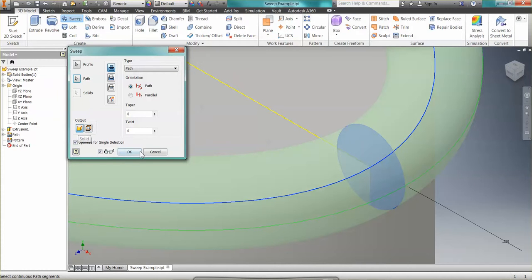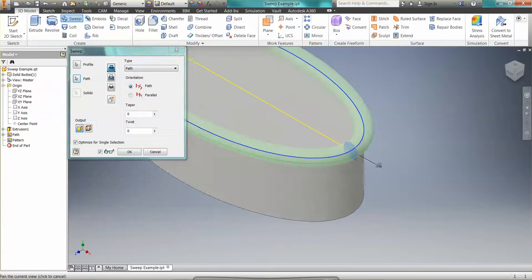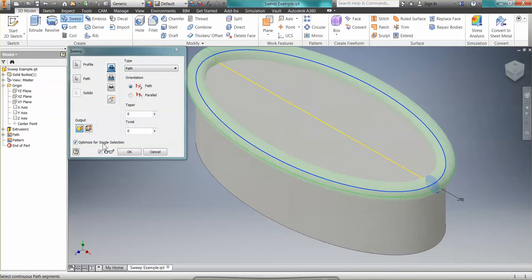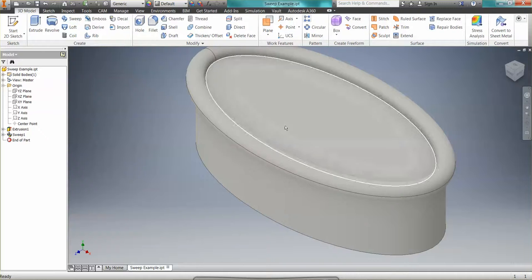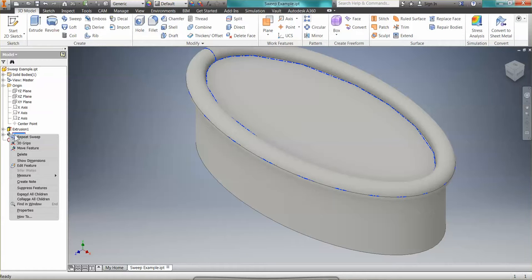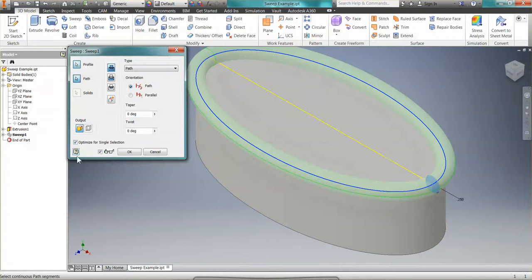I've got a solid output here. And you can kind of see a preview of it. And now you have a sweep that goes all the way around. Now you do have another option there. You can also use that sweep to take material away if you edited that feature and then changed it to cut material.